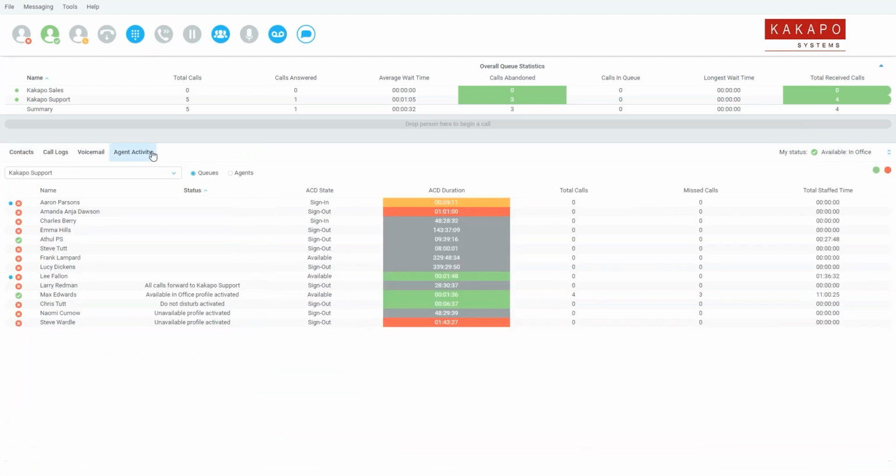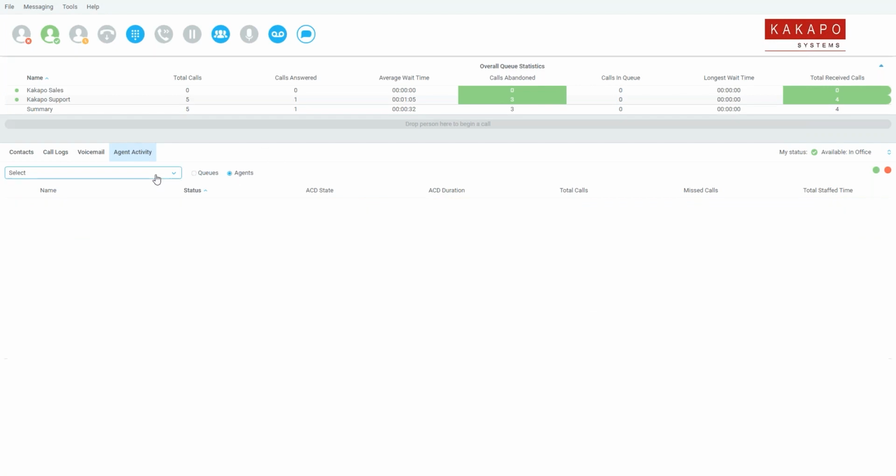Now, I was in the agent activity section before, and I'd like to go back here because there's a bunch in here I wanted to go over. So the agent activity section is really designed to help you keep an eye on what your agents are doing specifically, as well as manage them from here too. The way we have it set up, you can look at it by queue. So I can look at my different queues, such as my support queue. I can see all the agents within that queue, or I can also look at it by agent.